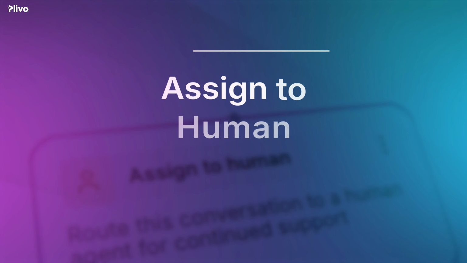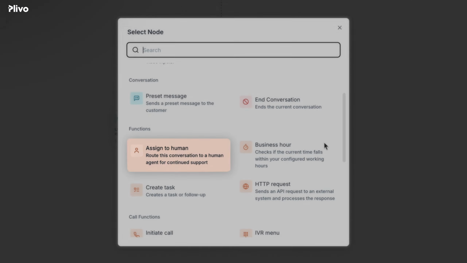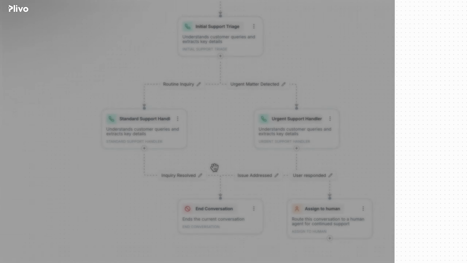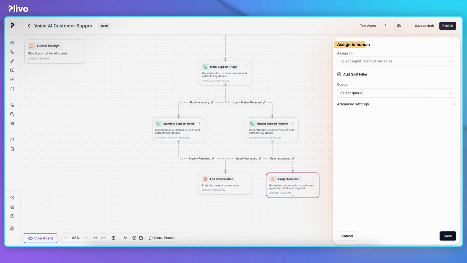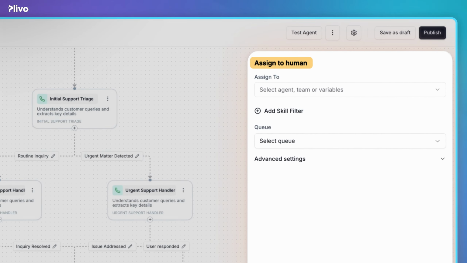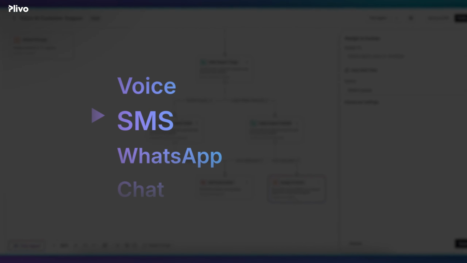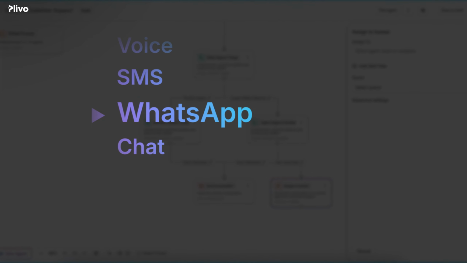Now let's look at the Assign to Human node. Again, within your agent flow, you can click the point where you want a human to take over and select Assign to Human. This is a different kind of handoff. Instead of forwarding a phone call to a number, it instead pushes the conversation into Plivo's human specialist routing engine. You can use this across channels like voice, SMS, WhatsApp, and chat.